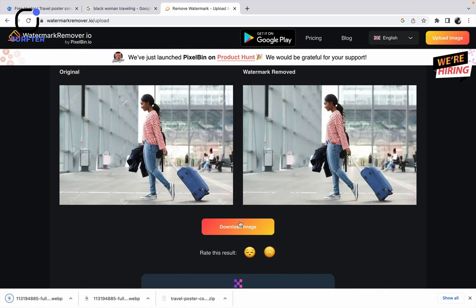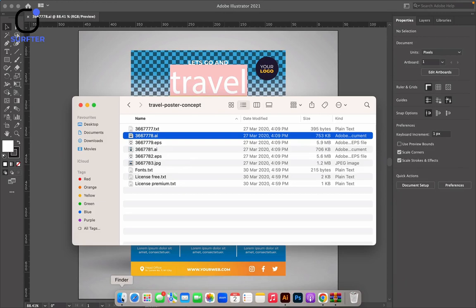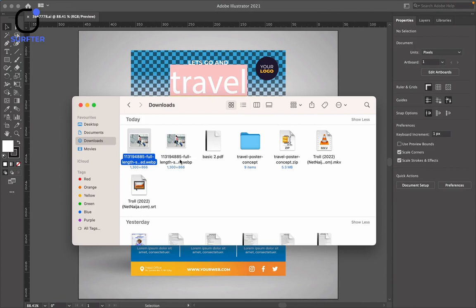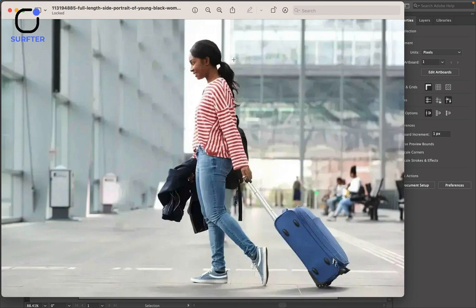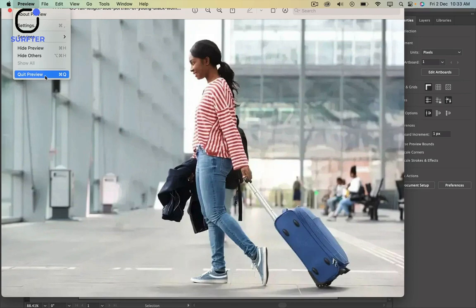So I just download the image, then I go back to AI, which is Illustrator. Then I look for that picture. So this picture right here, we cannot use this picture because it is not a JPEG format or a PNG format. I only downloaded it to show you how to remove background. So let me just show you the picture after removing the background. Can you see? So this is the picture after removing the background.